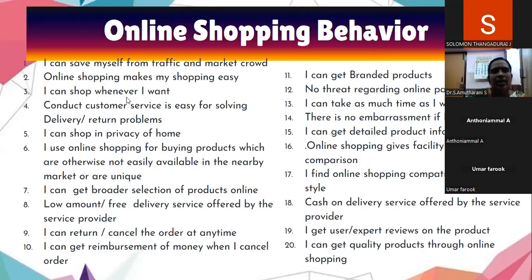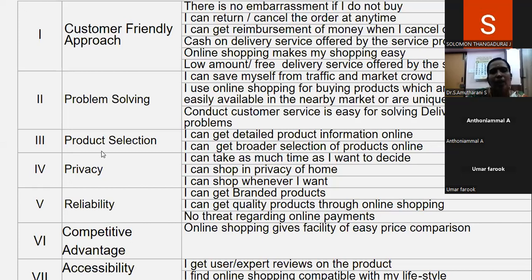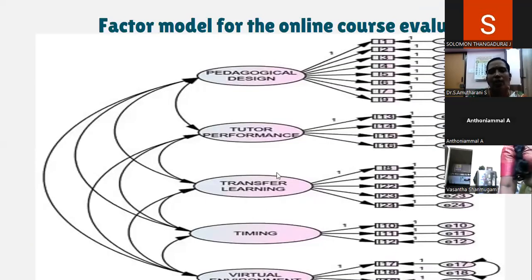So this is an example of exploratory factor analysis. I took 20 variables, but I don't know which variables come under which factor. By doing factor analysis, I got this answer. Factor analysis gives 7 factors. So this is one model of factor analysis. Today I'm not going to do this. I'm going to do a simple analysis.